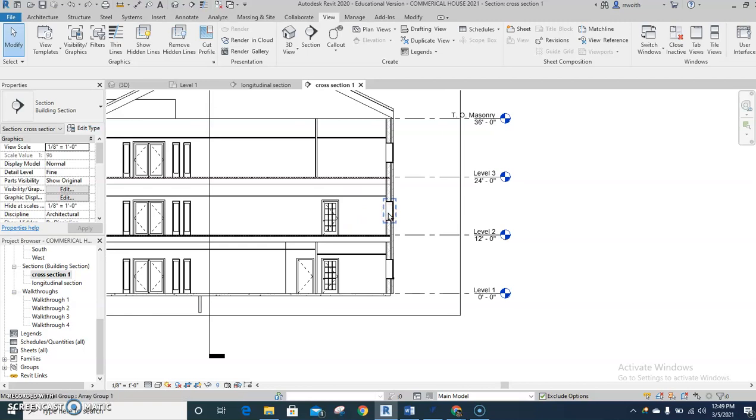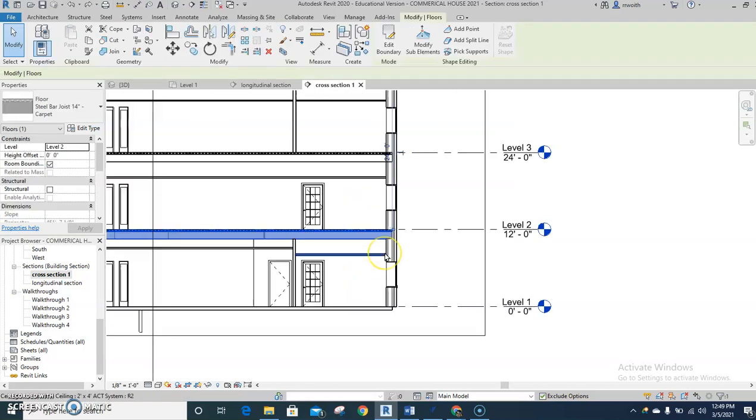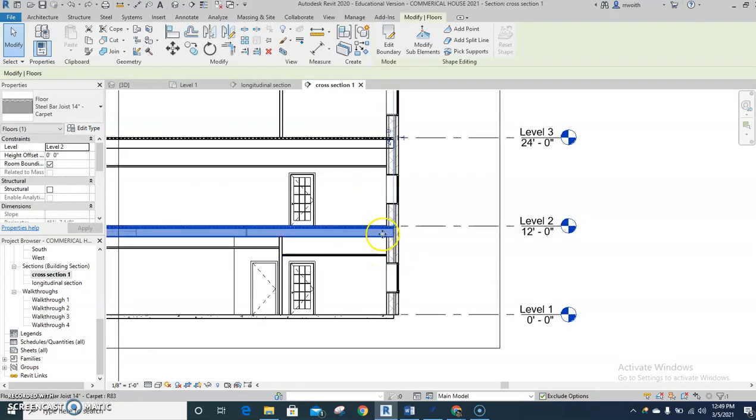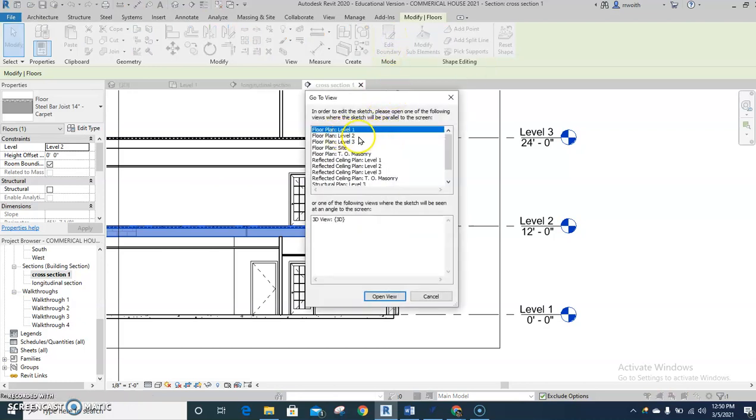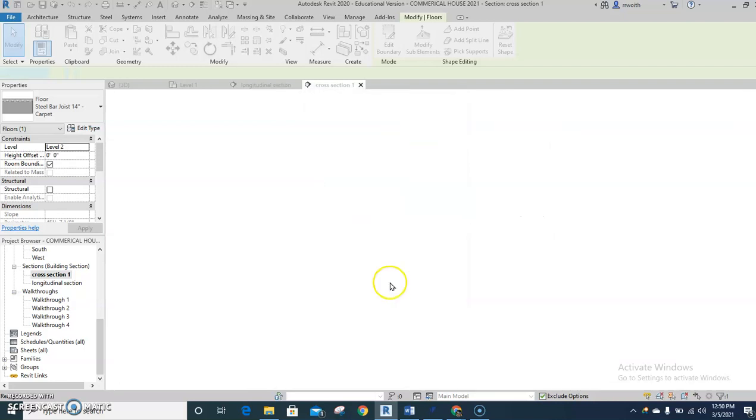So here we go. Click on this second floor if yours is not nudged up against the side, and then go up to the Edit Boundary button. Click that, please. It's going to ask what floor you want to go to, and I'll say let's go to level 2. All right. Sounds great.